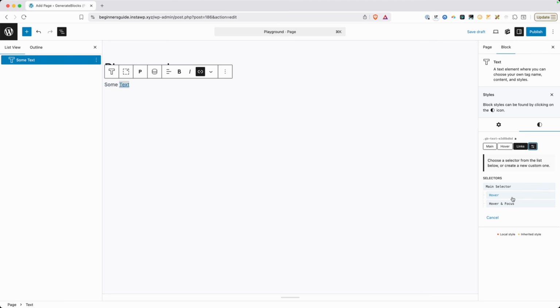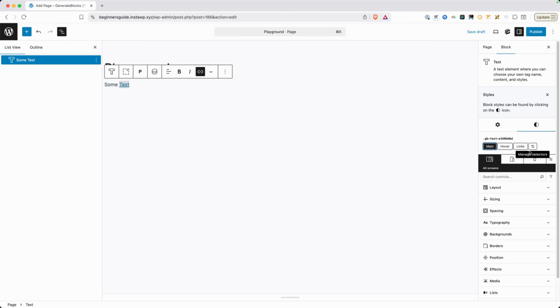Here we can also manage our selectors. Some blocks will give you some additional selectors. Here on the text block, we just have that main selector, hover, and focus, so we don't see any of those other options here, but we might see some of those later as we go through some of these different block types. It's just good to know that this is here right away in case you're looking for something you can't find.